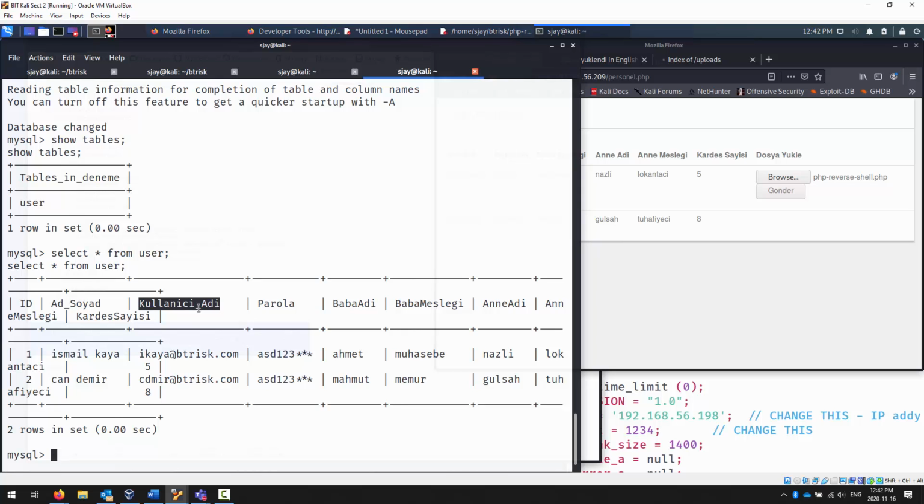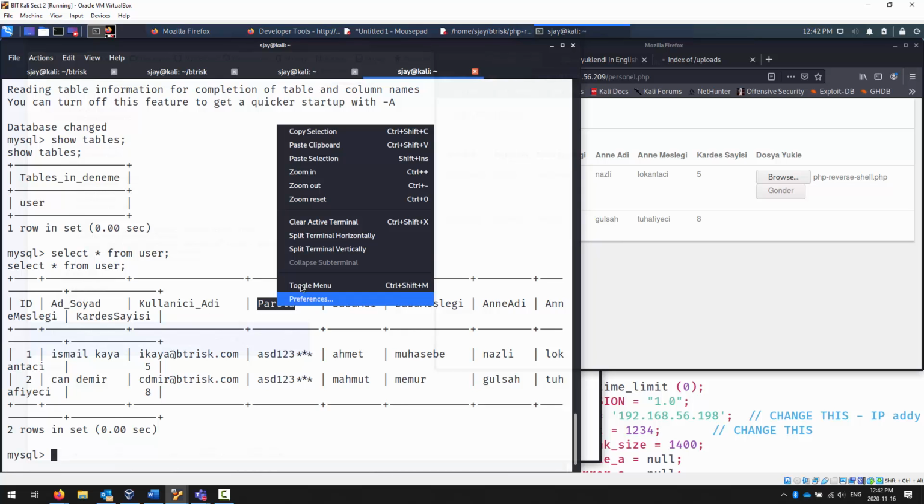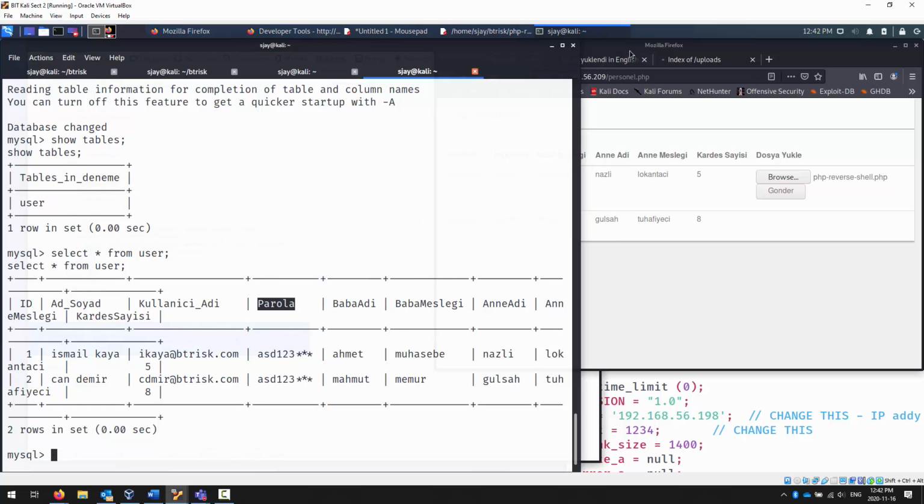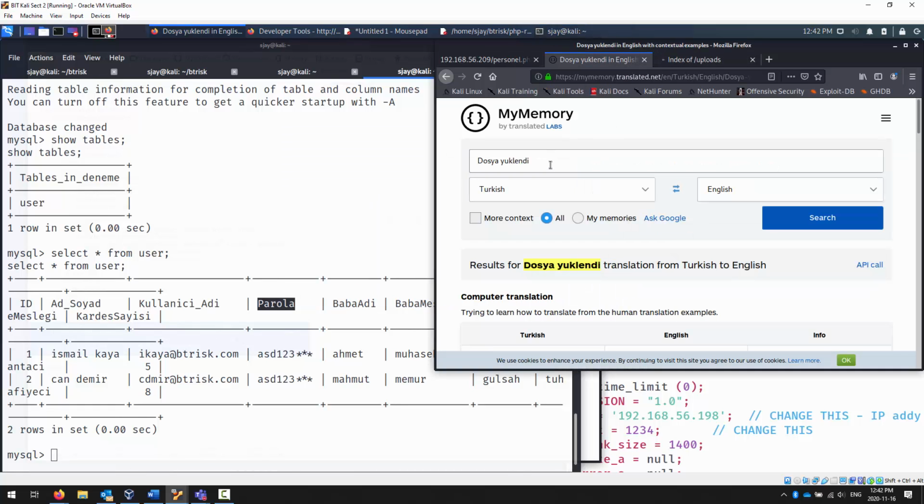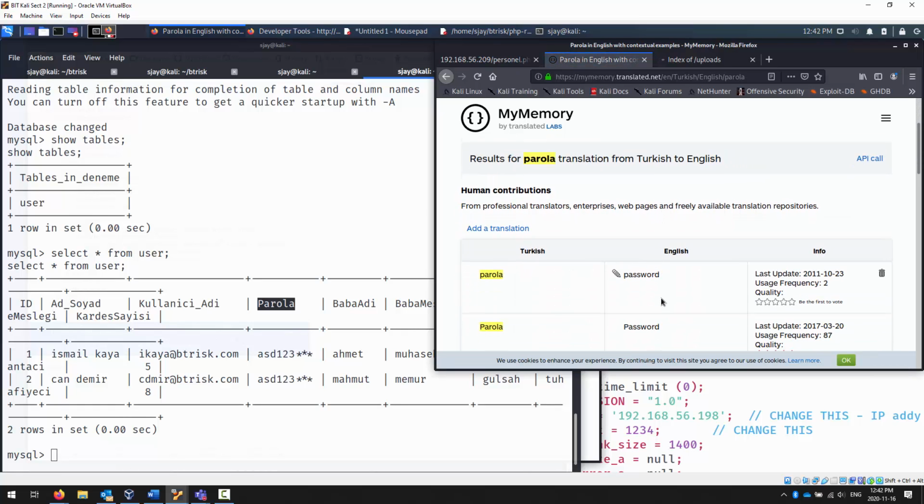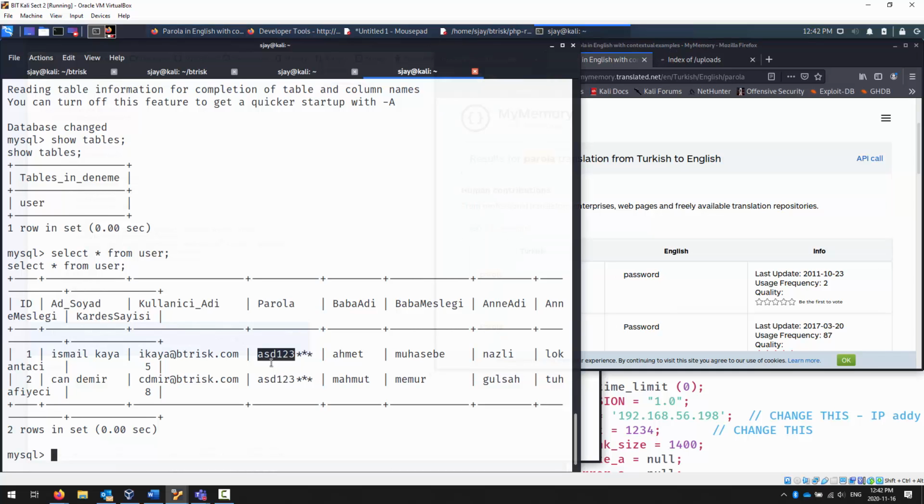So let's, again, go into our translator, P-A-R-O-L-A. And does that translate for me? Password. Awesome. And that does not look like any password to me that would be encrypted. It's just too short. It's also repeating, which is another sign of lazy password management.